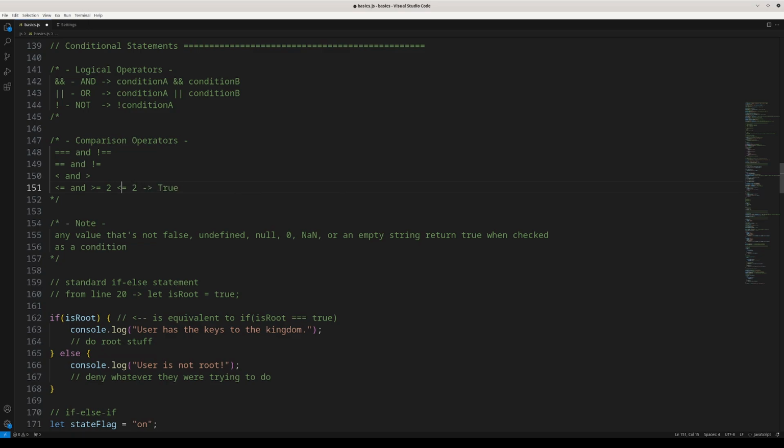The same way, if I were to inverse that and ask, is 2 greater than or equal to 2? The result is the same because they are equal. But if I replace this with a 5, I'm now asking, is 2 greater than or equal to 5? Which is false.